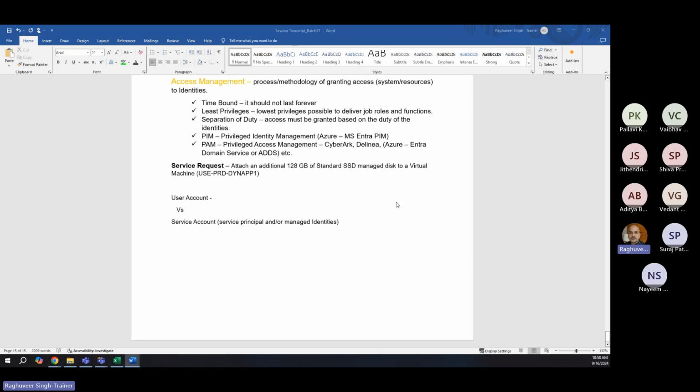So as Vedant has rightly said, a user account is for one user. It has a one-to-one relationship. You cannot grant the same user account to two users. I'm saying it cannot happen that Monisha and Anusha are using the same user credentials, the same mailbox, the same email address. It's a one-to-one relationship. But a service account is one-to-many. The same service account can be used across multiple applications, multiple integrations.